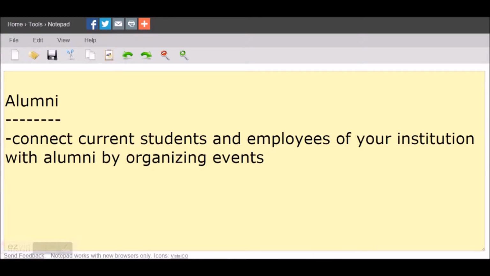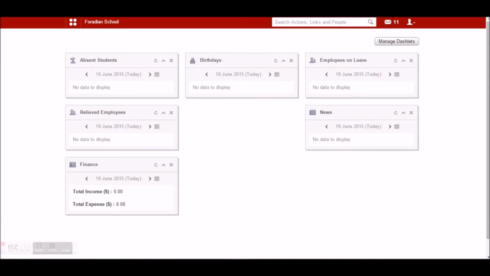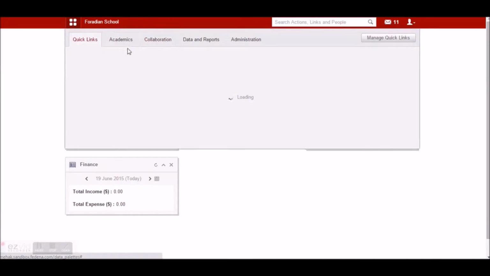The Alumni plugin is designed to help connect current students and employees of your institution with alumni by organizing events. Alumni will receive their invitations through email. They can then choose to accept or decline the invitations. When organizing events, you can assign any of the current employees or students as coordinators and organizers for the event. You will find the Alumni module under Collaboration.